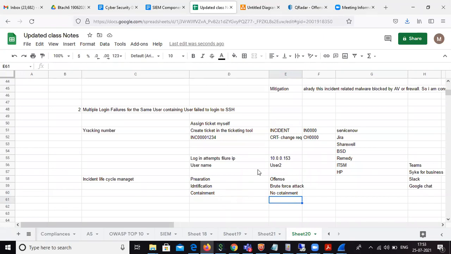Why? Because it is only an authentication failure, and that too from an internal IP, not from an external IP. The organization's own user forgot the password and made multiple attempts. How many times? 154, through 302. So containment is not required, because nothing is getting compromised.